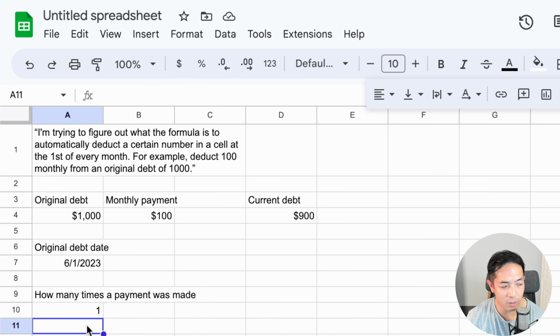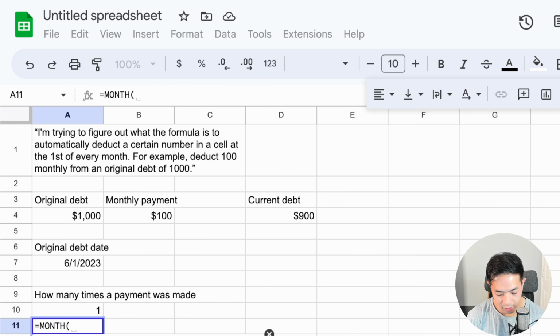So I think the hardest part about this question is how to get this number. I think the first thing we need to do is find out how many months has happened since the original debt date. And the way we can do that is we can find the month of the current date. So that will just be the equation month and then the current date, which is today.